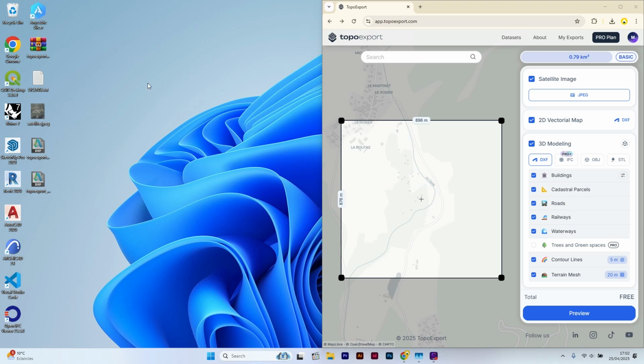Hi everyone, in this video, I will show you how to project a satellite image onto a 3D terrain mesh in SketchUp. If you don't know how to download a satellite image and a topo file, just head over to TopoExport.com. The link is in the description.